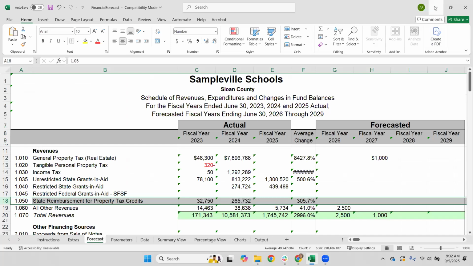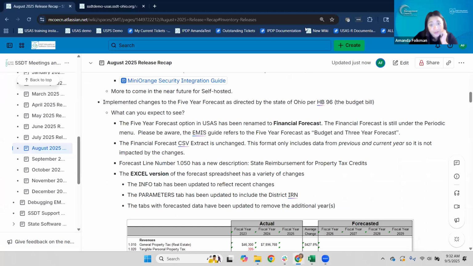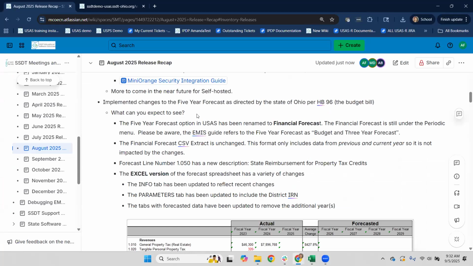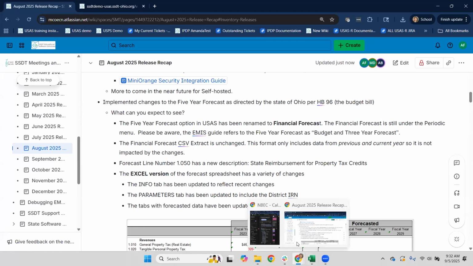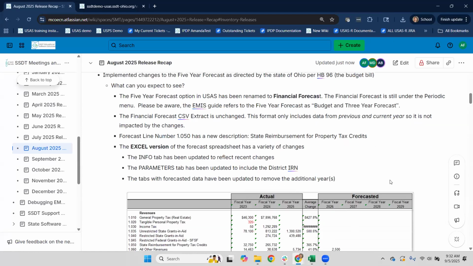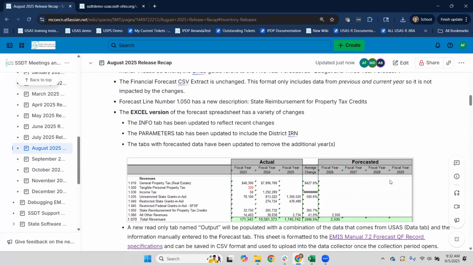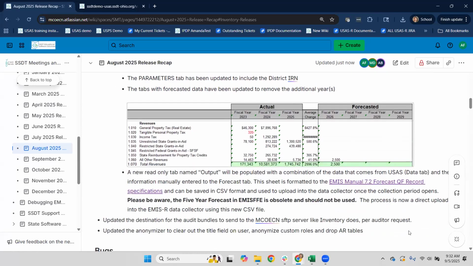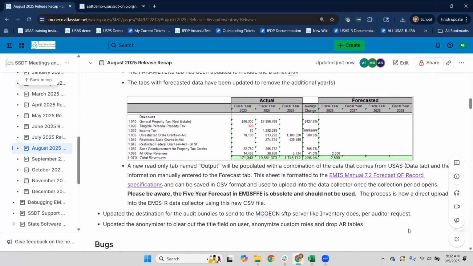Hey, Amanda, can I ask a quick question? Sure. I just want to make sure that we're all on the same page. The way that I understood it from a different meeting was that if a district uses SSDT's 5-year forecast spreadsheet, we no longer need to use the FFE. But if they use Forecast 5 or K-12 forecasting or some other third party to generate their forecast, then we will still need to use the flat file editor.